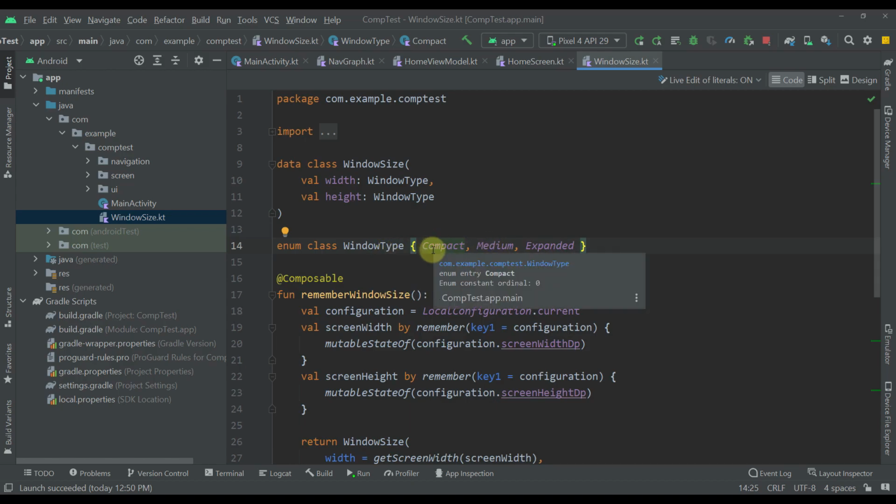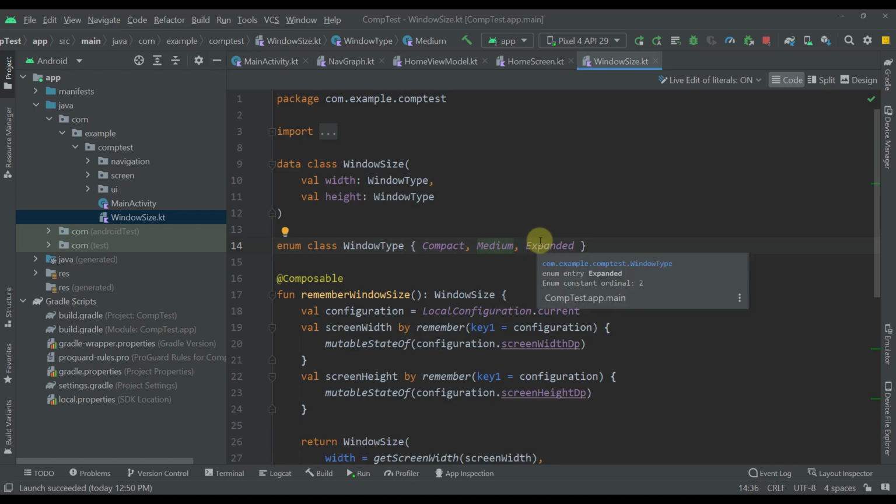So for example, this compact constant will be used for our smartphone devices in portrait mode. This medium will be used for our smartphone devices as well, but in landscape mode, where we have a little bit more width, for example. And this expanded will be used to represent the tablets, or basically the highest possible width and height of our devices.